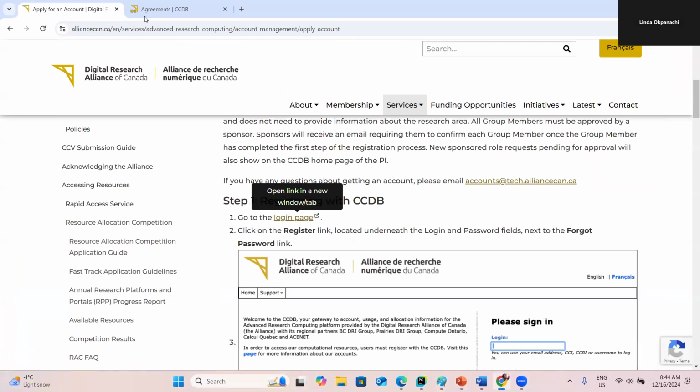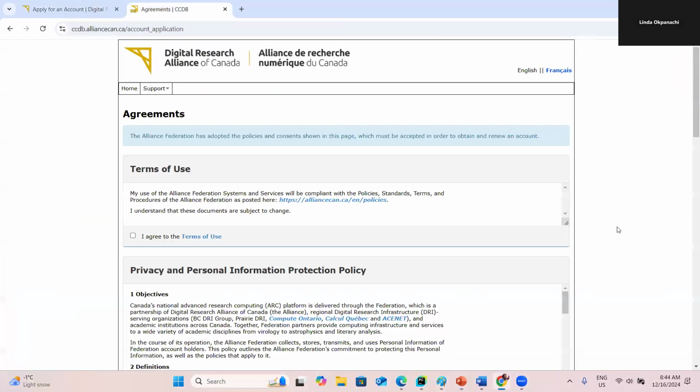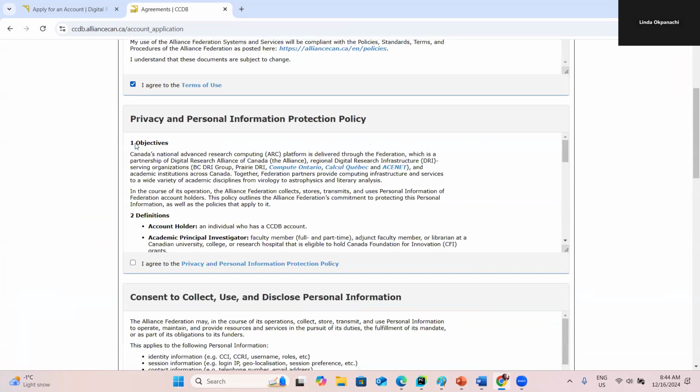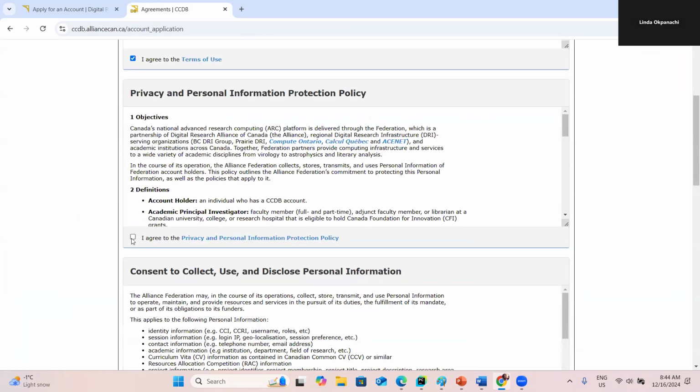This is where the link takes you to. For this, you click on the terms of use. You agree to the privacy and personal information protection policy, after reading it, of course. What this says is it defines who an account holder is, the PI, the co-PI. Basically, some of the things I already mentioned earlier in the video.